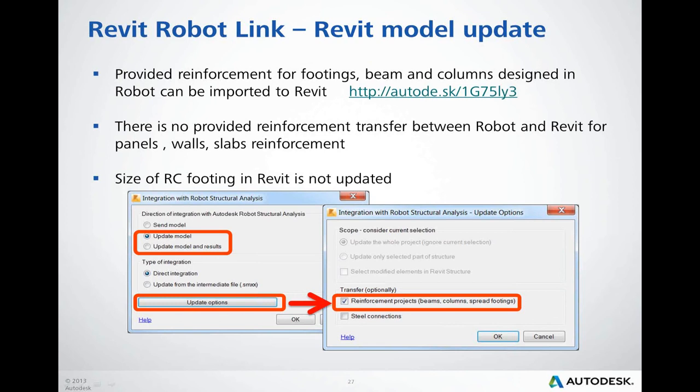The Revit model can also be updated with the design rebars from Robot for RC columns, beams, and RC footing elements. An example video is available under the link on this slide. For panels, walls, and slabs, the real reinforcement calculated in Robot is not transferred to Revit. The size of concrete RC footings in Revit is not updated after importing the designed RC footing from Robot.